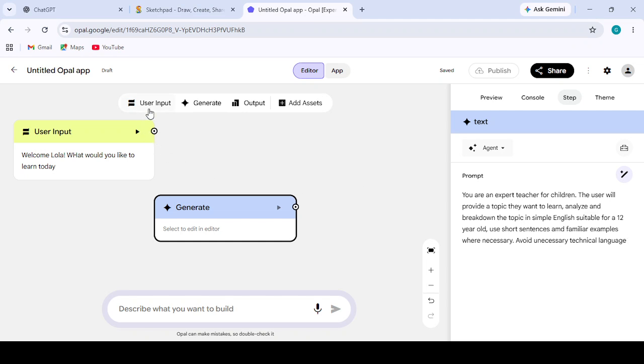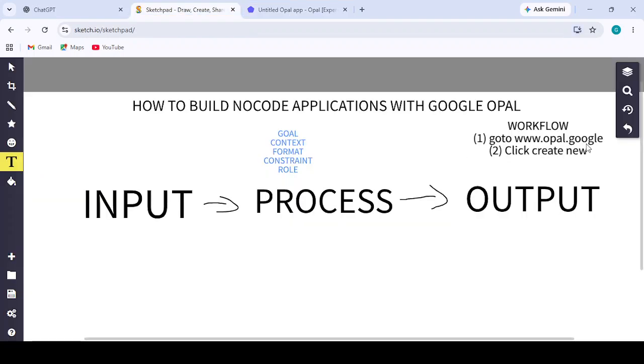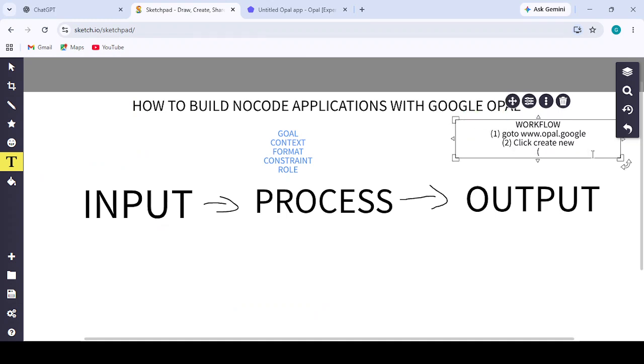I think we should update this. Click on user. Let's go back and update our workflow. Number 3 now is click inputs. I think we've done 4 also. Number 4 is click generate and input your prompts. Okay, so we are writing out our workflow so that you can follow it after now.